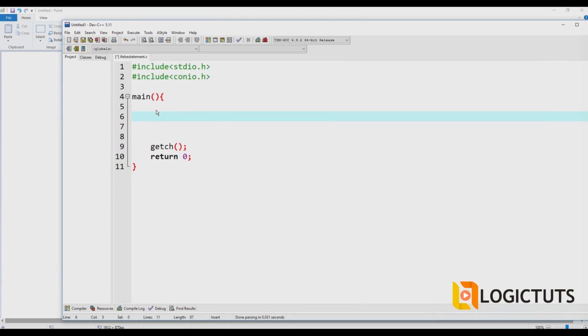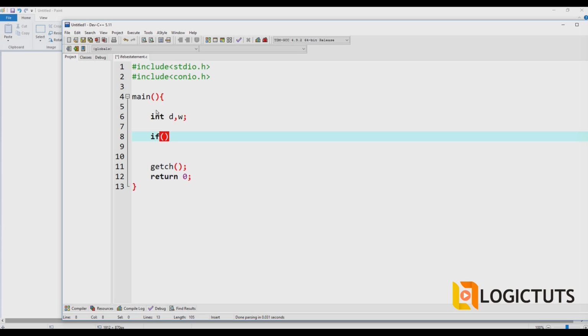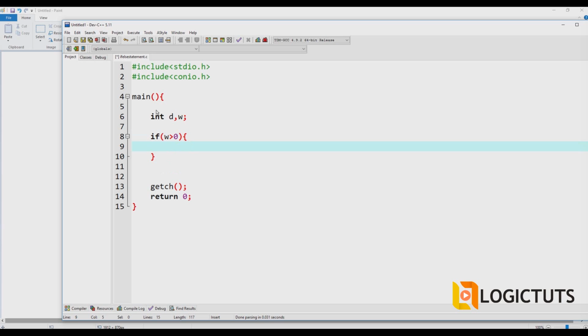Okay, so first of all we are going to define two integer variables. The first one is, let's say, the desired amount, and the second is the actual money in the wallet. We just need these two variables. For the first condition we are going to check if that wallet has any money or not. For that we can write: if w is greater than 0, that is, if the money in the wallet is greater than 0, then do something, else do something.